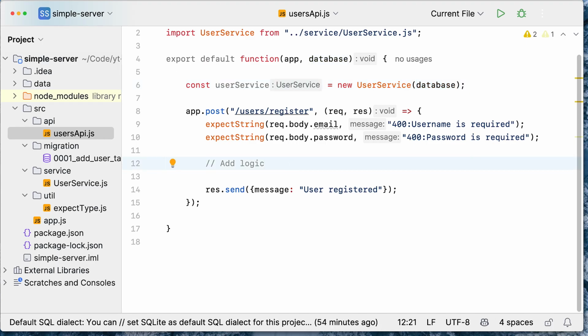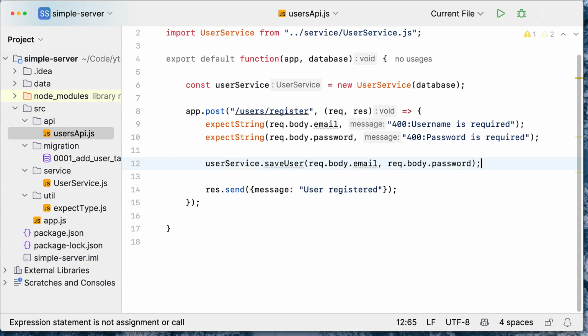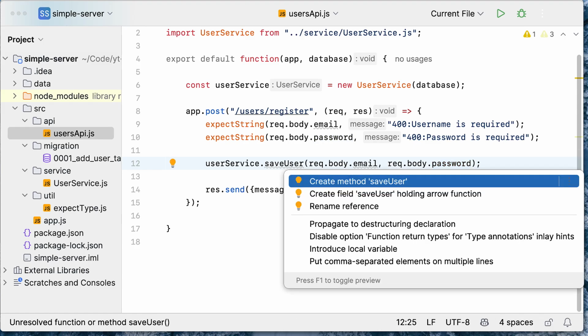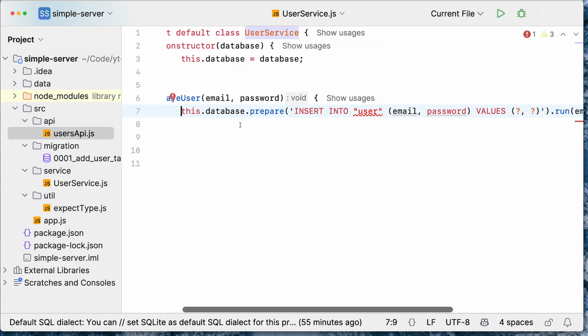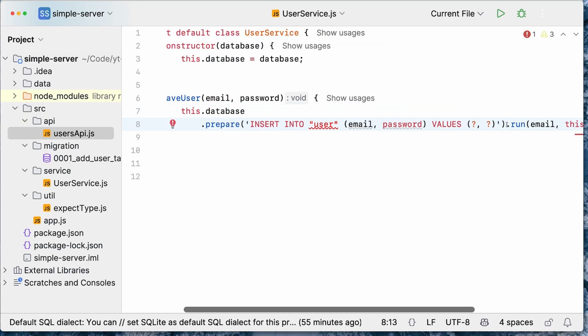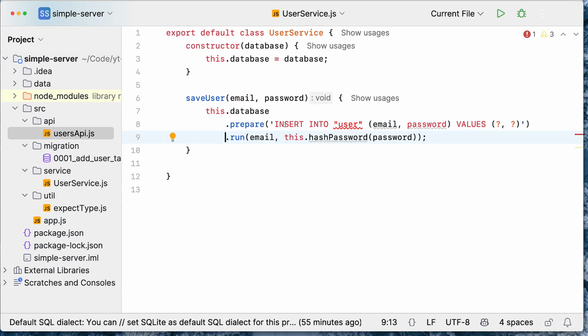And then we are going to save the user, right? So we have a function in the user service that we call saveUser, and we pass the email and the password. We don't have that method, so we create it. So we grab the instance to the database, then we run prepare to provide the SQL statement. We want to insert into the table called user that we created the last time, and have email, password with question marks, and then we just pass them.